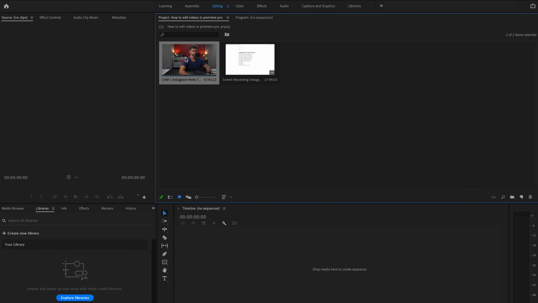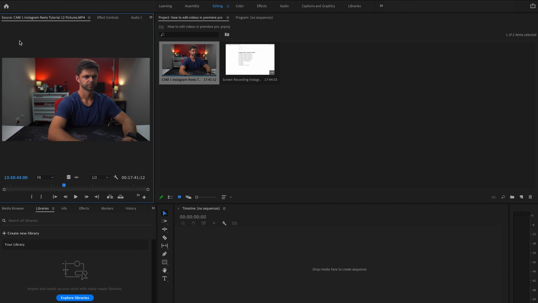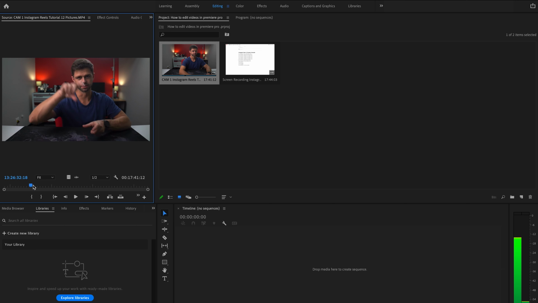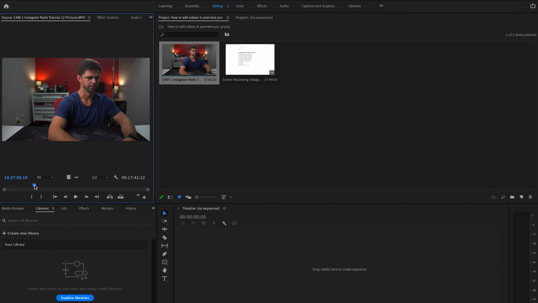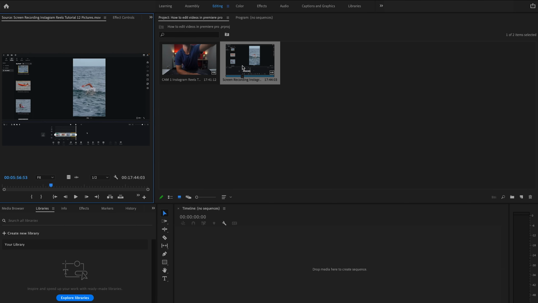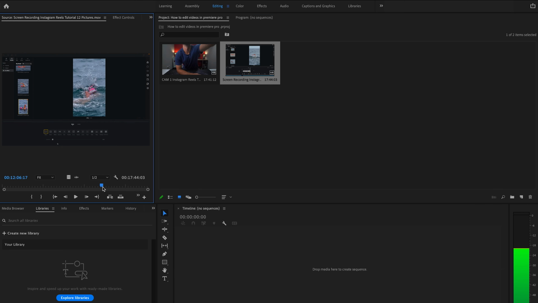And then if you want to select one of your clips to look at, it's going to preview in the source on the top left-hand side. And you can scroll through and you can watch your clip through to see how it looks. Same thing for the screen recording. We can preview it on the left-hand side and see exactly where we are.